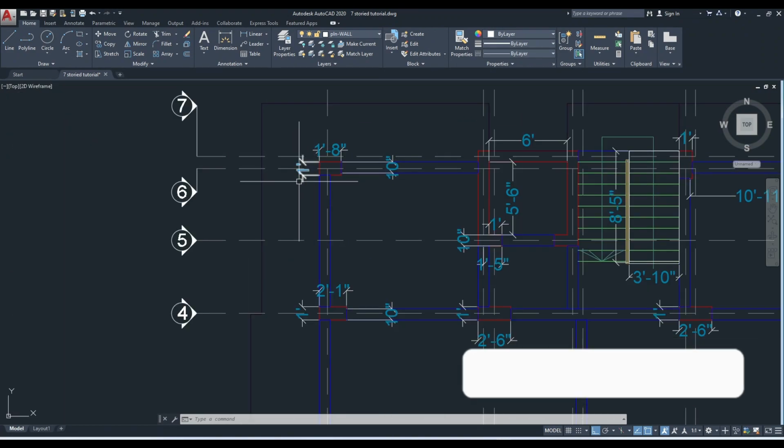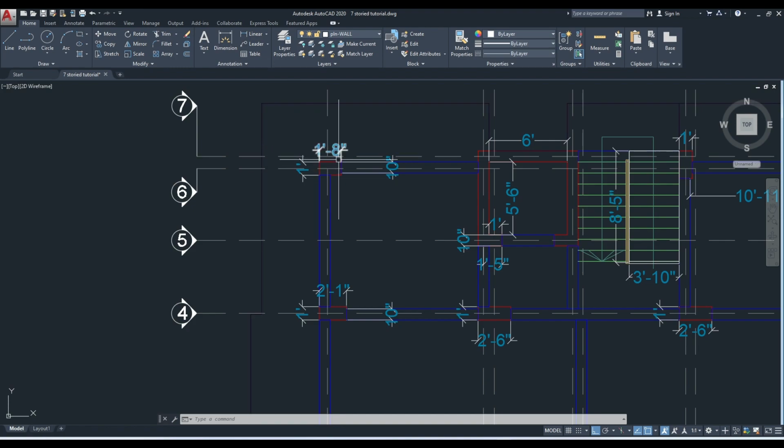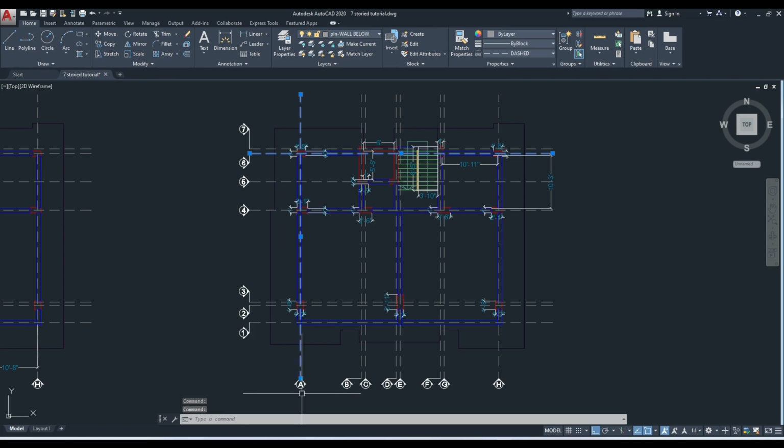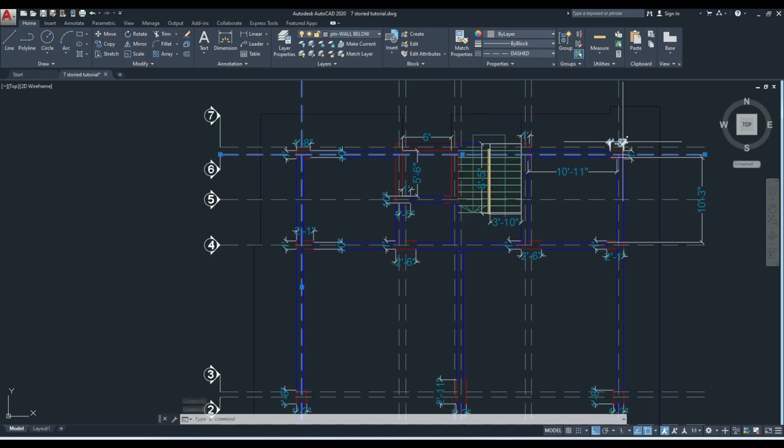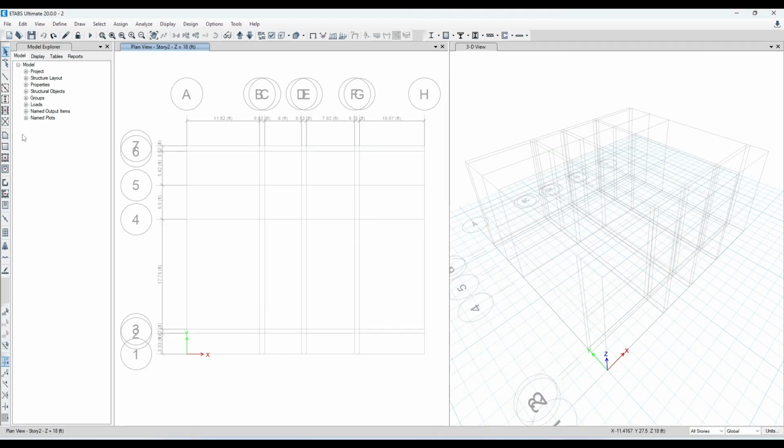The size of this column is 12 by 20 inches and the position is grid number A for x direction and grid number 6 for y direction, and the size is 12 by 20. Okay, from here select quick draw column. Column property will be 12 by 20.